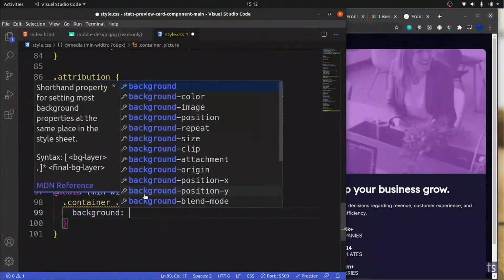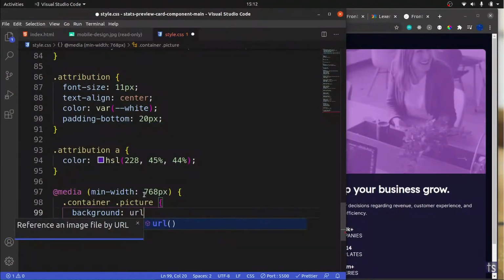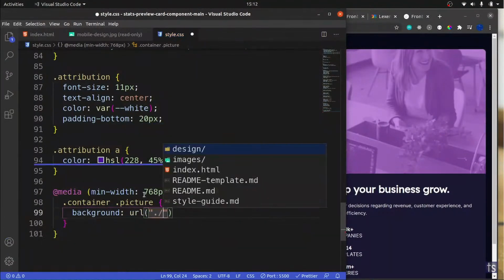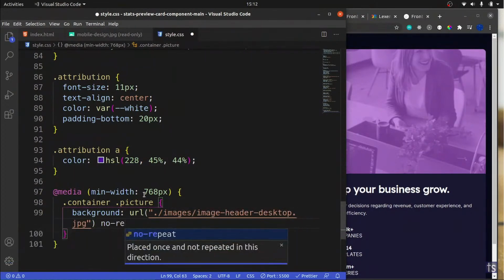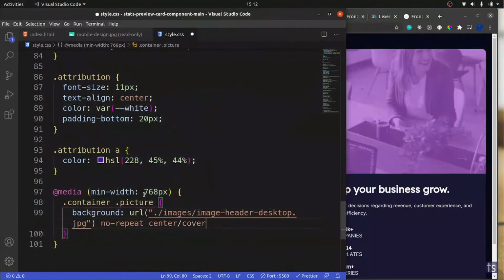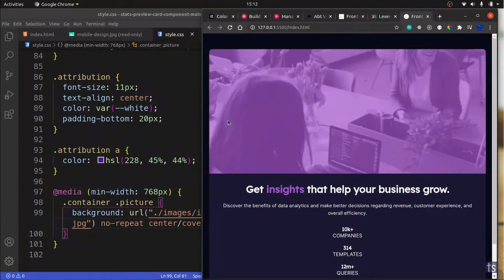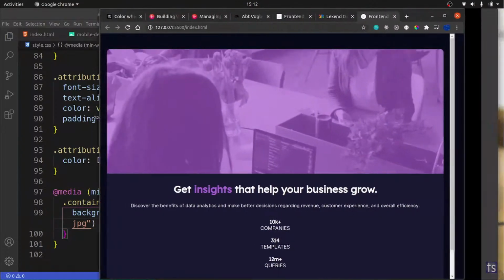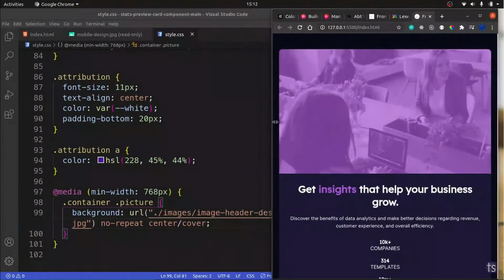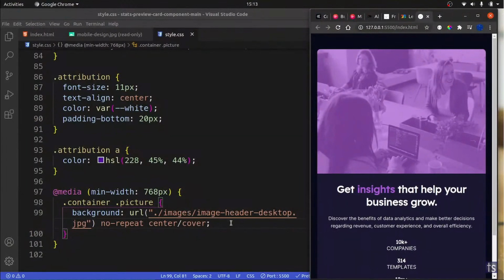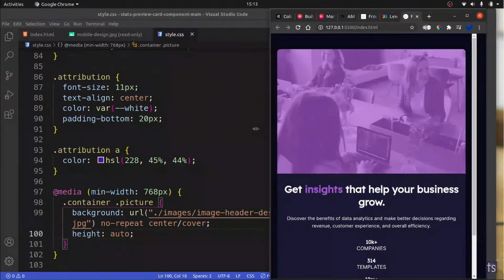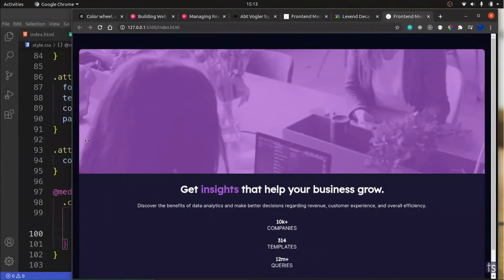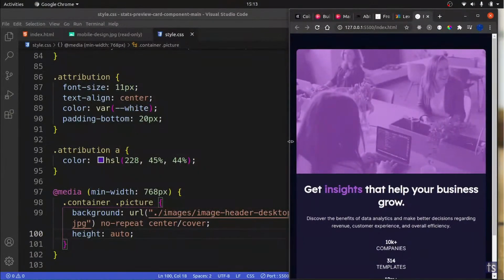So I'm going to set this background to URL, set this to /images/desktop, and then set the no repeat value, no repeat, and set it to the center and cover, like so. Okay, so let's see, and then we also need to probably change the height for this. Let's say height auto. Let me see what would happen if I set this to auto. Okay, let's see. We're going to need a bit more of this.